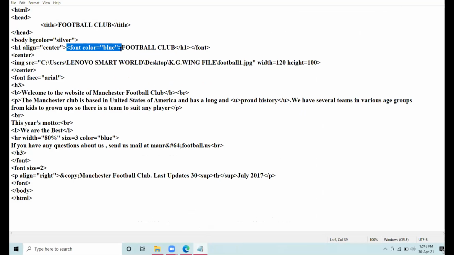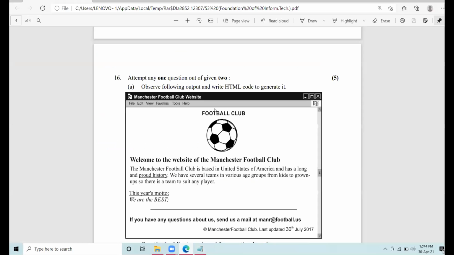Clear? Now this is my heading, Football Club. After that, I close the heading element H1 and I close the font tag. So this much portion is ready. Football Club is ready. Now I have to set the desired picture.